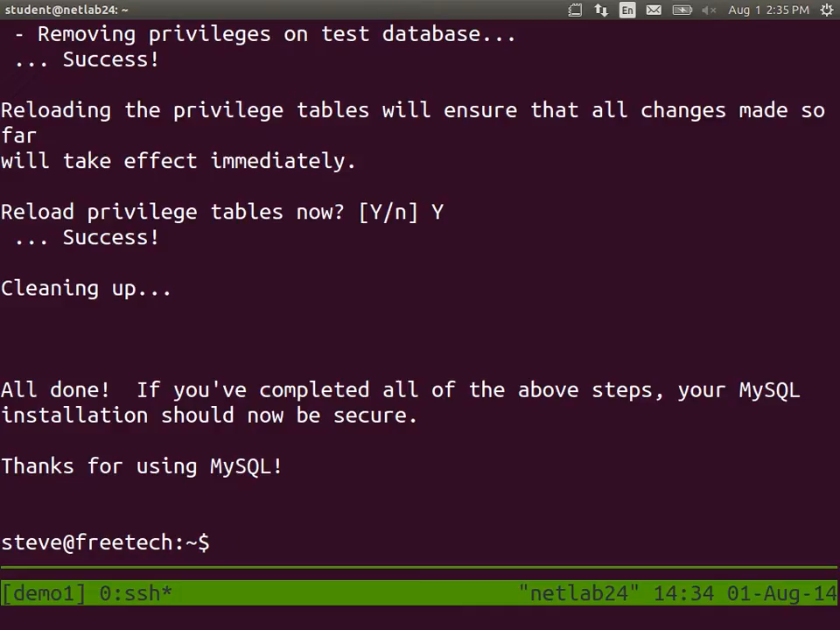All right, a bit fast if you didn't follow then, but this just makes the database server a little bit more secure.